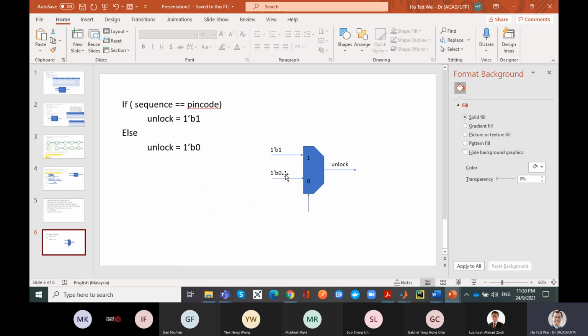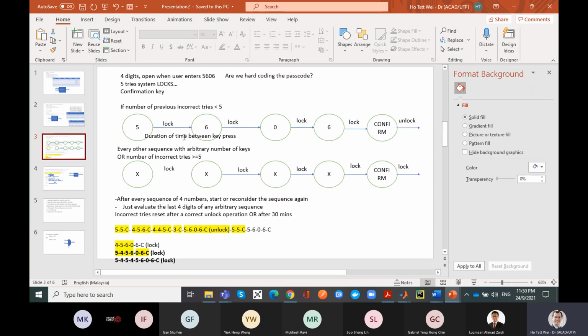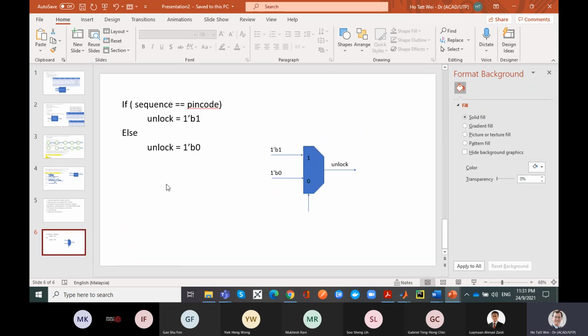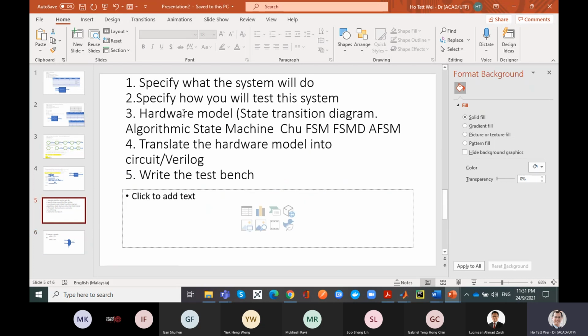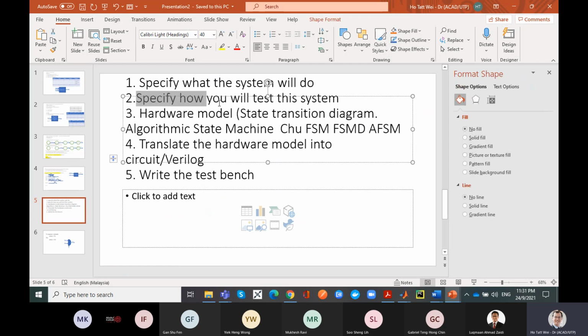Or another way of implementing is I can feed all of these numbers into a shift register, and then I just compare the shift register to the pin code. There are pros and cons. We will talk about the implementation later on in a future session. I'll save this and put it onto UlearnX. But this is where we're going, because after we specify how we test the system, we're going to start to see how you actually generate a hardware model.